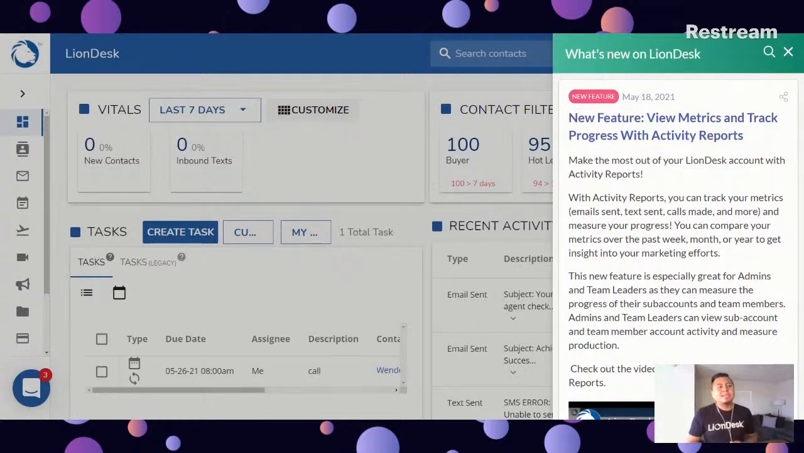Our most recent update: you can now view metrics and track your progress with our activity reports, right? With activity reports, you can track your metrics such as emails sent, texts sent, calls made, and more. You can compare your metrics over the past week, month, or even year to get insight into your marketing efforts. This feature is especially great for our admins and team leaders, as they can now see and measure the progress of their sub-accounts and their team members. That way they can measure account activity and also production.